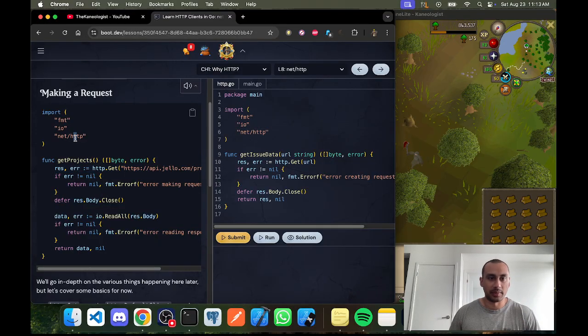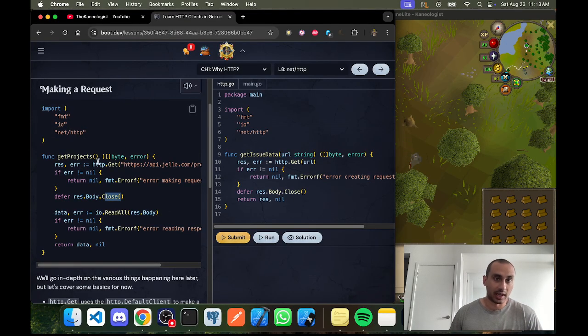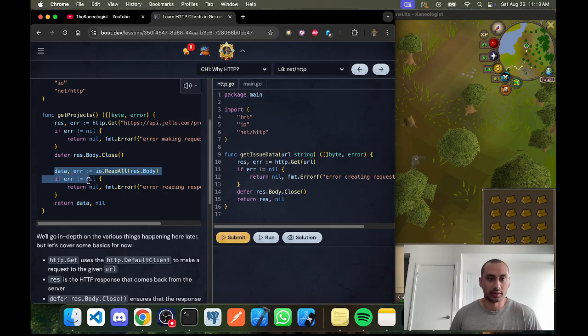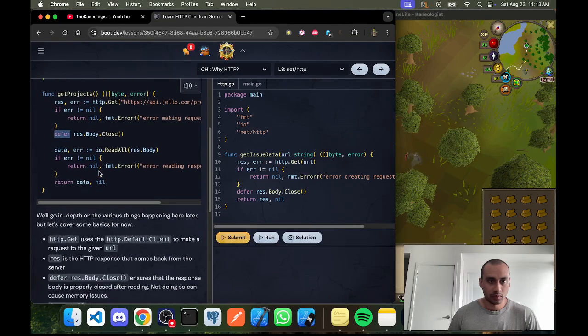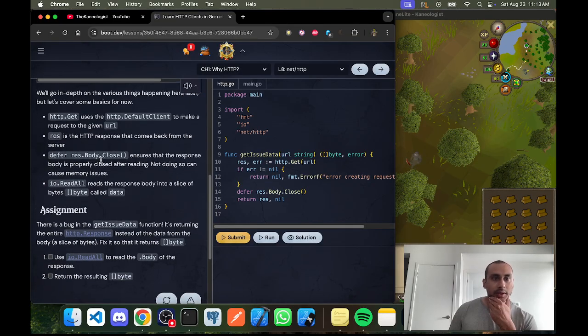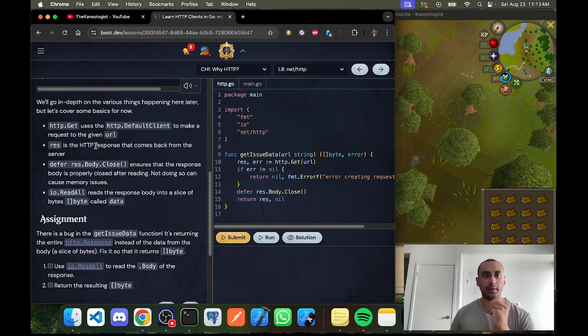So it's http package .Get, then returns an error if it doesn't work, res, so response, takes the success case, body, the body from that response, and then close. Defers that. So first we want to do work with it. So read everything from the body, then dispose of it. This defer keyword happens later in the code. We'll go in depth on the various things happening here later, but let's cover some basics right now.